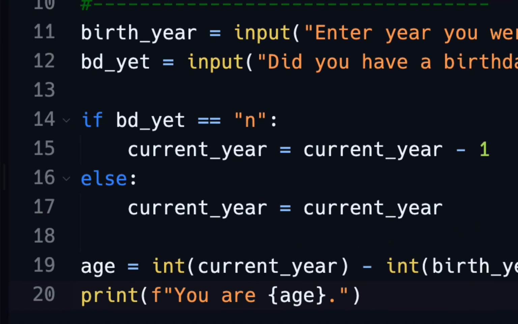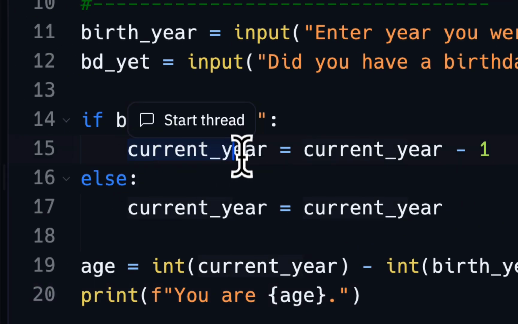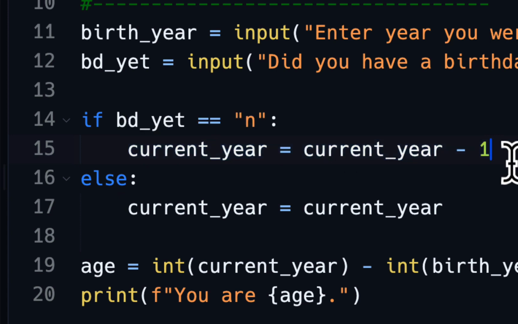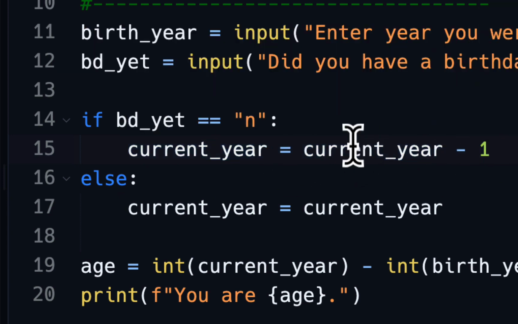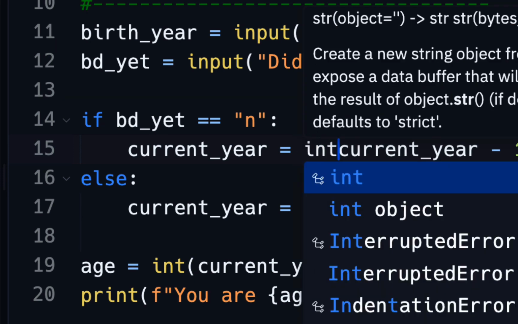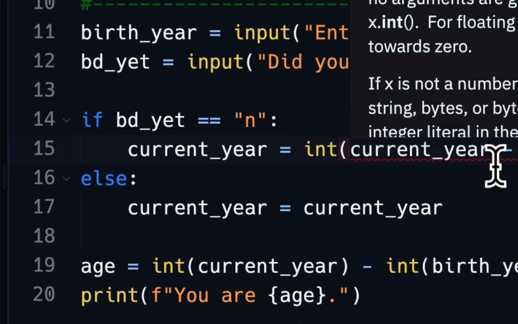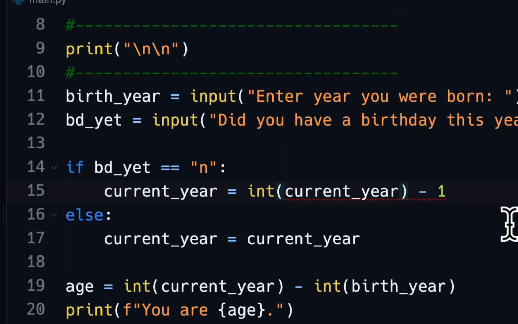What line is it? 15. It's this line. What's happening on this line that's a problem? We're taking a string and we're subtracting it by 1. We can't do that. So we have to make sure that this is int current year minus 1.